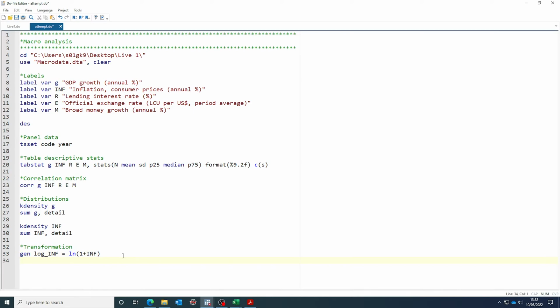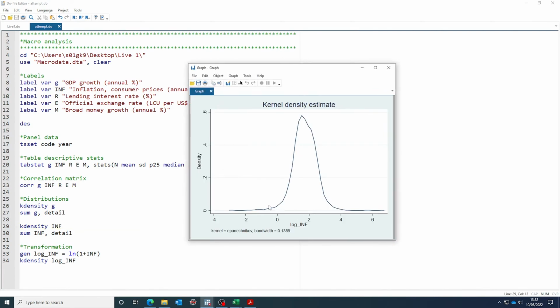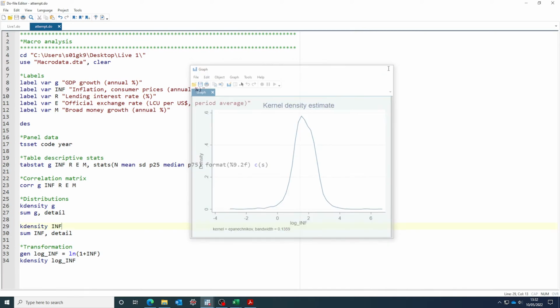Now after the transformation, if you go back into your kdensity and look at the distribution again, you see the impact. If we run everything one more time, you see that all of a sudden it looks much more symmetric. After the transformation, it almost looks perfect. It's not quite normal, but it looks an awful lot better. You can certainly argue that. So in most empirical papers, people would use the log inflation measure in regression analysis. So that's important to note.